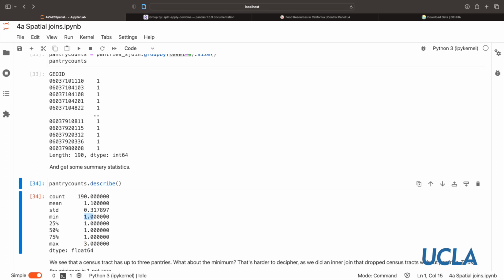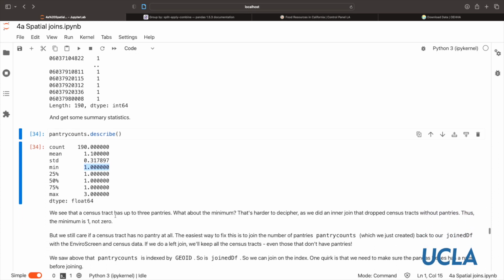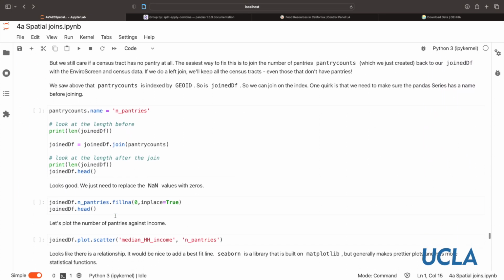Well, what about the minimum? Well, the minimum is 1. Does that mean that every census tract has 1 pantry? Well, no, because we did an inner join. And so we told GeoPandas to throw away any census tract that didn't match with a food pantry. So the minimum is 1, not 0. We still care if a census tract has no pantry at all. So how do we get these zeros back?